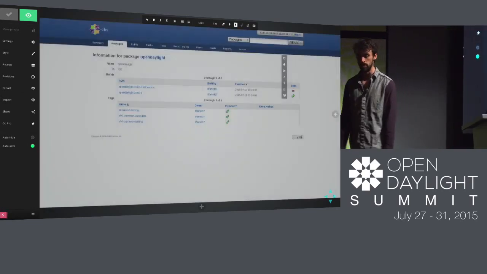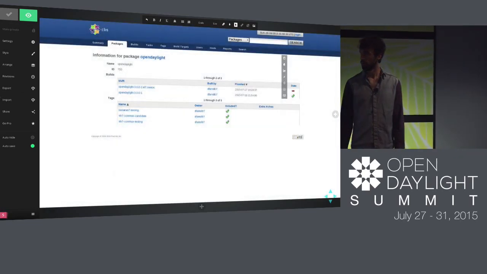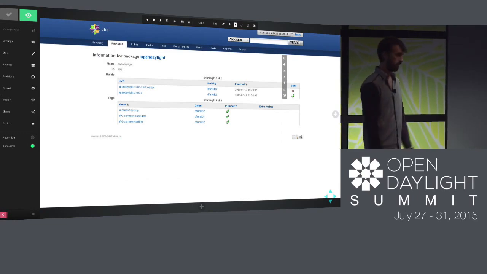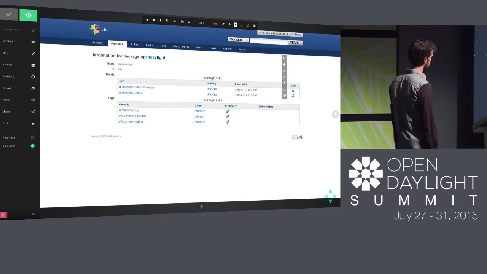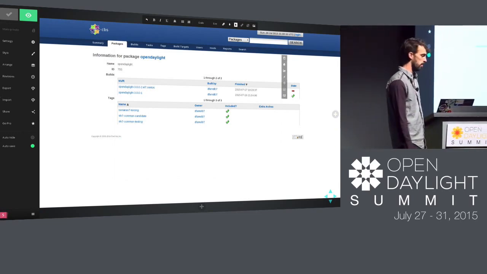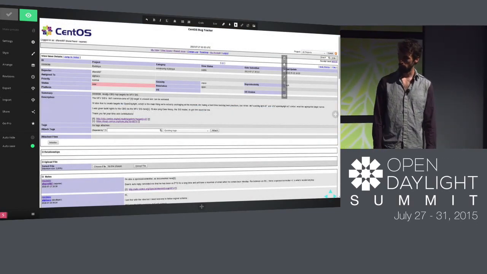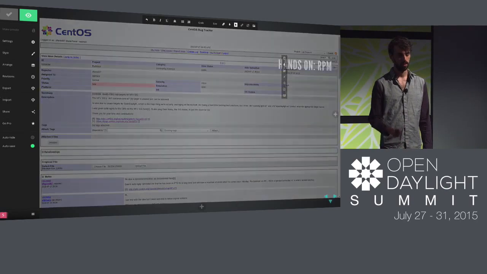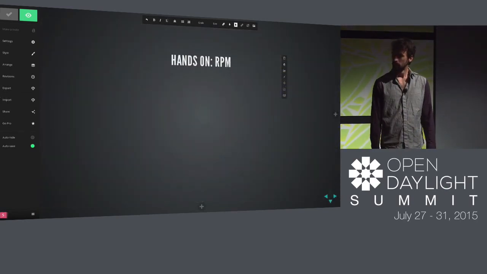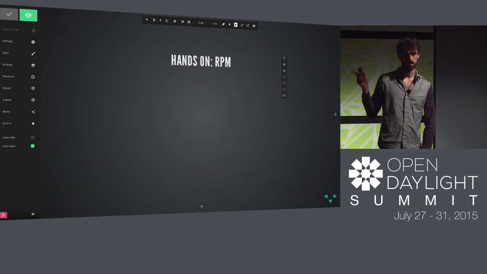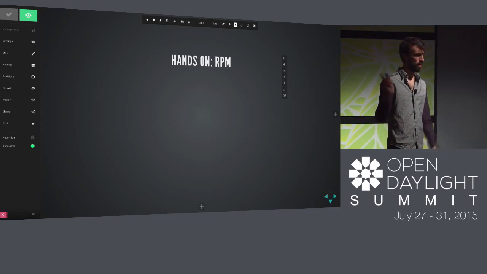Again, we're moving this to the community build system managed by CentOS. So these are unofficial packages that are up there right now that I've been playing around with to get it working. Basically, we need this bug to be resolved, and then once this bug is resolved, we'll be good to go.